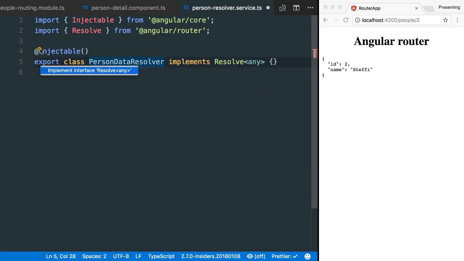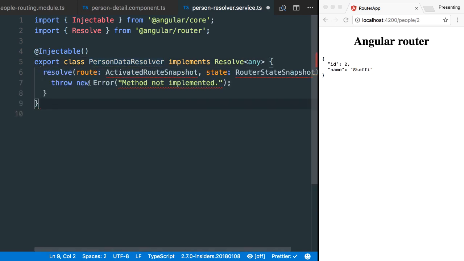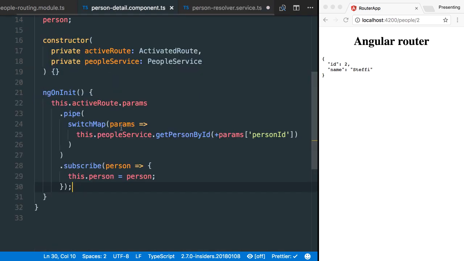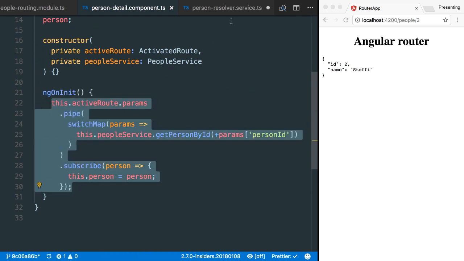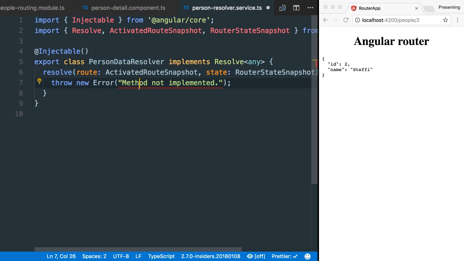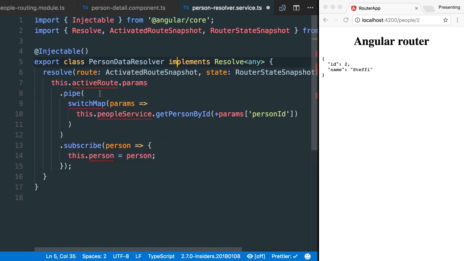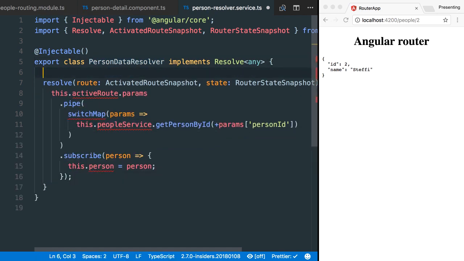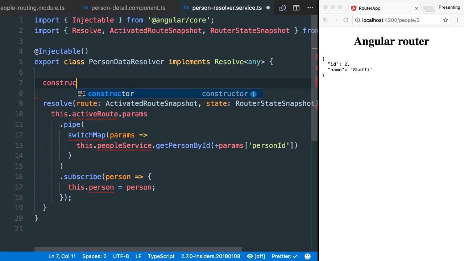Now if you implement that interface, we get a method that is called resolve, which takes in a couple of parameters. So let's import all of them from the Angular router. The next step is now to move that logic over basically from our person detail component here. So let's copy this and move it inside here. Next we need to get here the people service. So let's get that injected in the constructor just as we usually do.